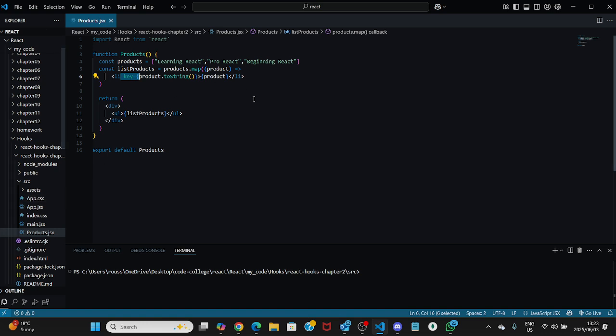And also we are just returning the JSX component with a list inside of a div element in an unordered list. And then also we're just exporting the component, so this just allows the files to import and use the product.